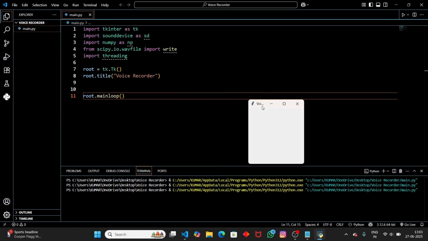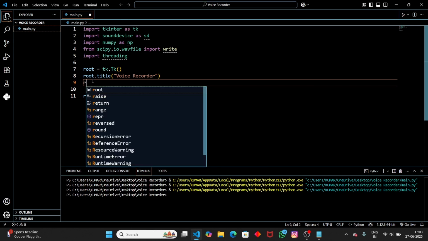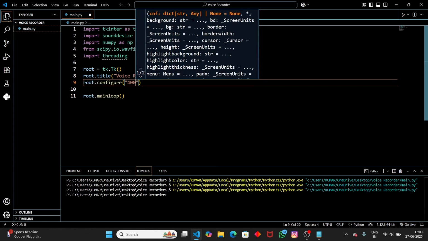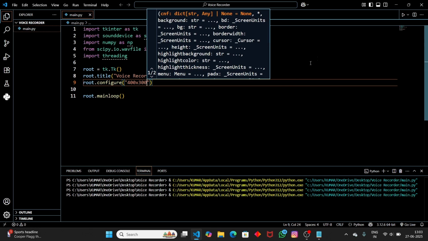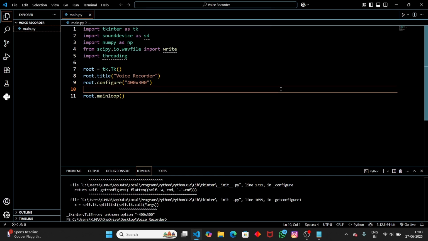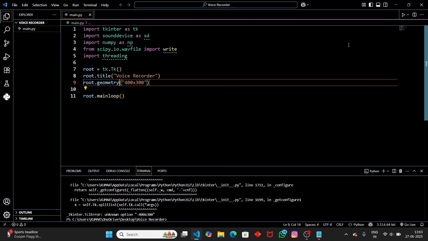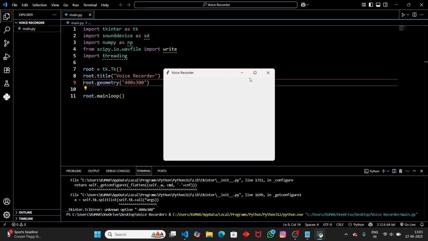Here we have a window pop up. So let's try to change the size of this window. Currently it is very small. So root dot configure. We're gonna set the size 400 by 300. So 400 x 300. Let's try to run this now. Now the window will be huge. So we got an error. I think this is not configure. This is geometry, root dot geometry. So let me change this to geometry. Let's try to run this now. Here you can see now the window size is pretty good.